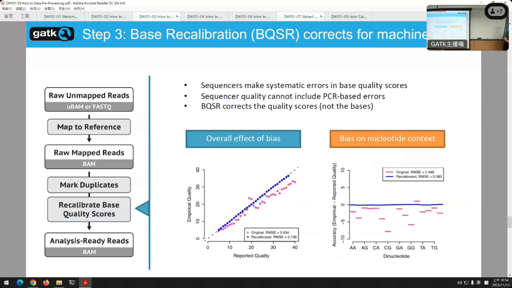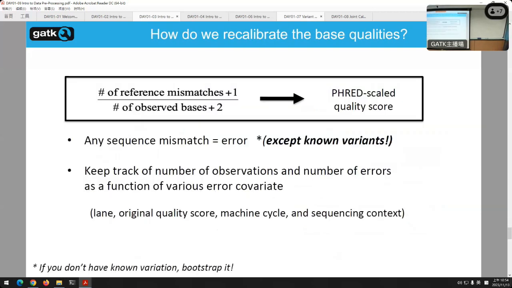Okay, so hopefully I've convinced you that this is a necessary step. So let's talk about how we actually do it. So we know that there are these sources of systematic bias that influence base qualities, and those include the read group, as we mentioned, the dinucleotide context, we already talked about that, the reported score from the sequencer, and the machine cycle. So how far from the beginning of the read are we?